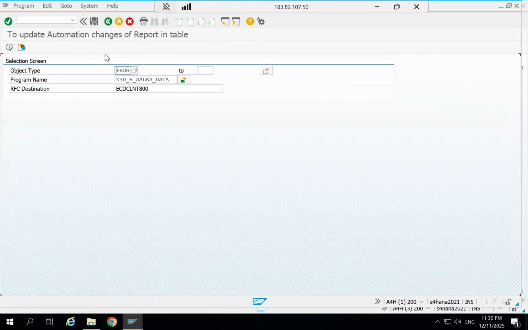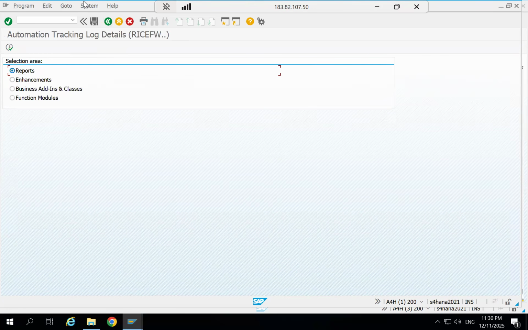So this is how the tool is going to analyze the system, evaluate the custom objects, rectify the custom objects, and then store the change log for any object types.